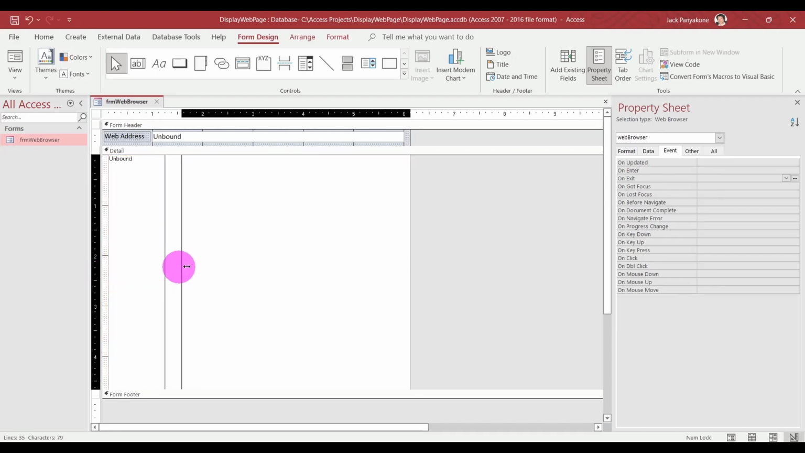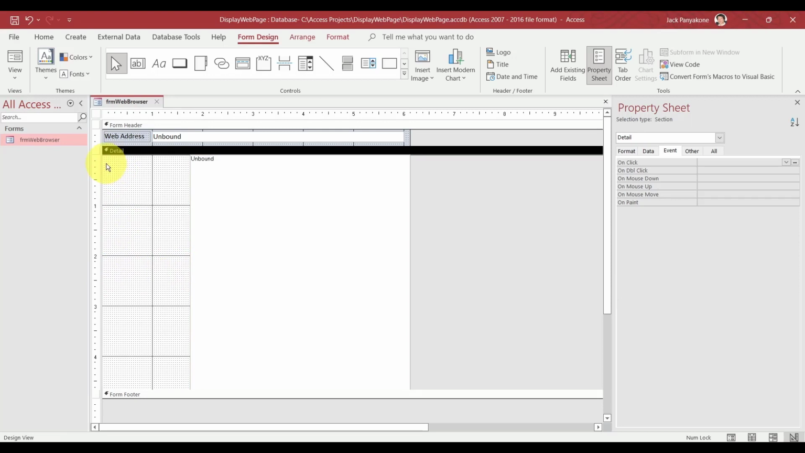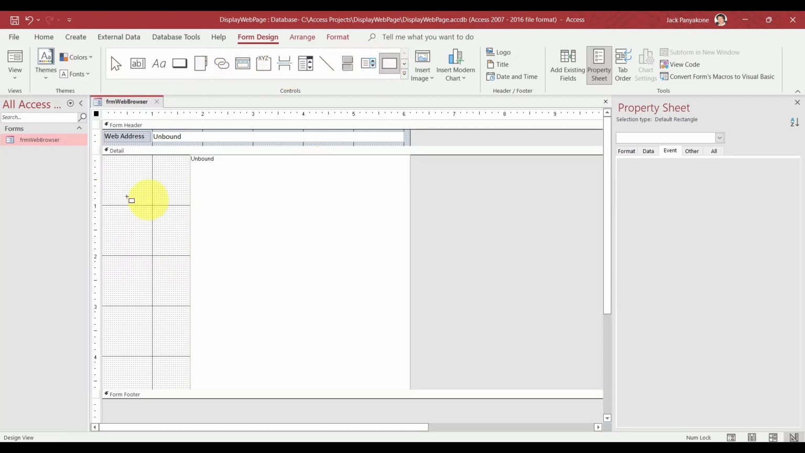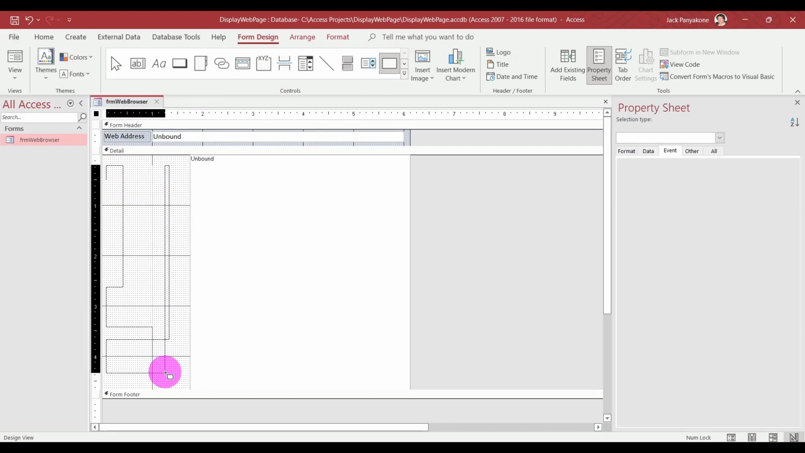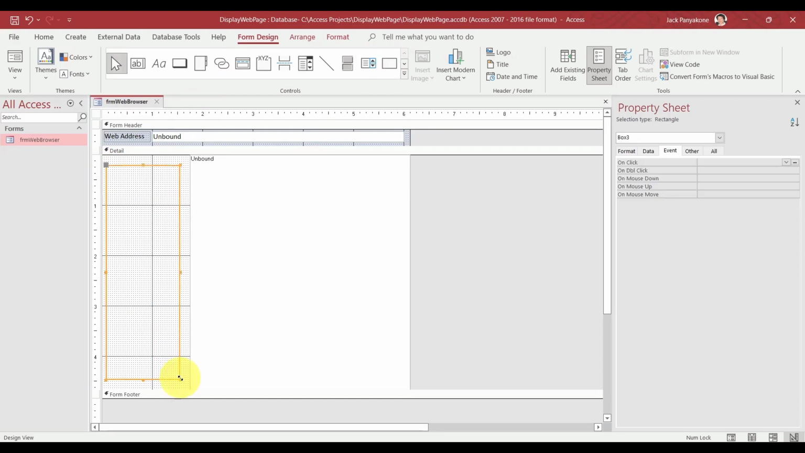For instance, let me show you. I'm just going to draw this out for you. I have a list of products right here on this side. List of products here. It could be a subform.